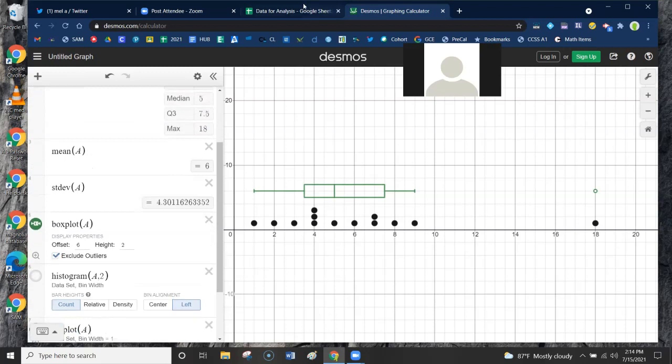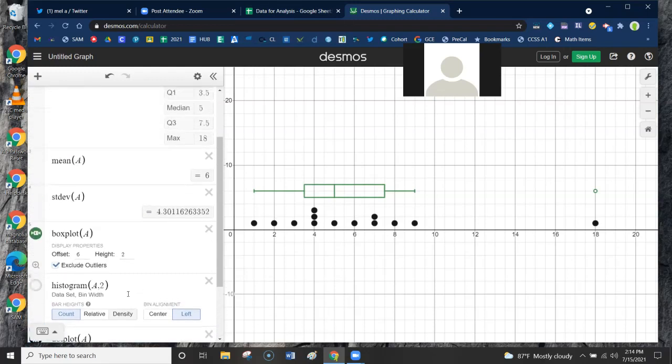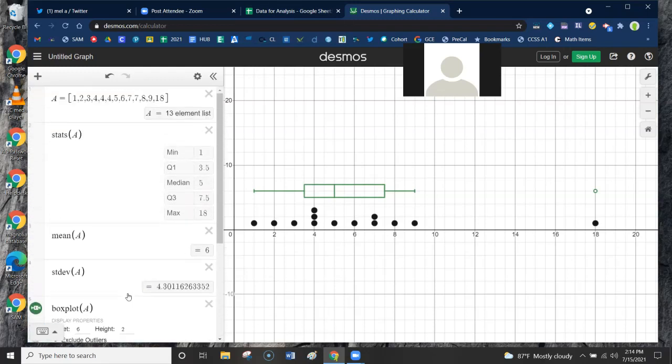Yeah, I had never done a histogram or a box plot or a dot plot in Desmos. I always did those things in GeoGebra. I never did them in here. So yep, it's kind of nice.